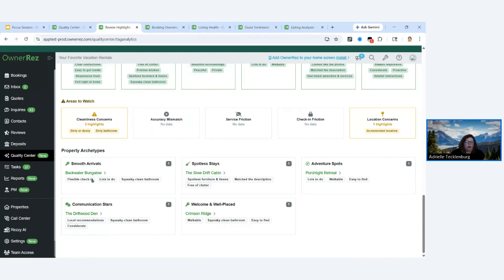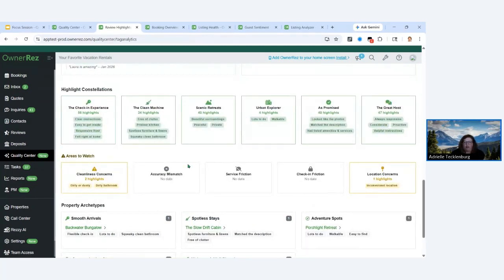And then there's your property archetype. So this section will only show if you have at least 5 properties with at least 20 review highlights. But this is really cool because it gives you, like, Backwater Bungalow is doing really well with the smooth arrivals, so on and so forth. And then a lot of these things can be clicked into for further information.